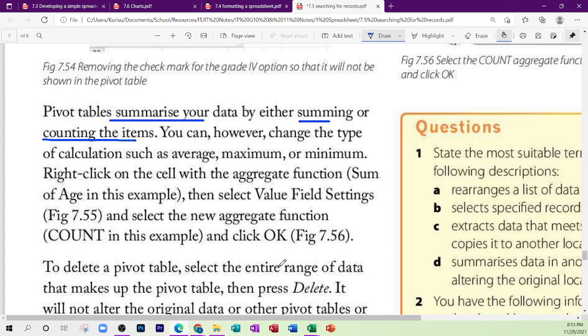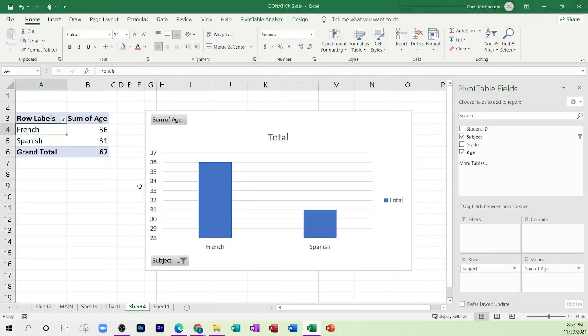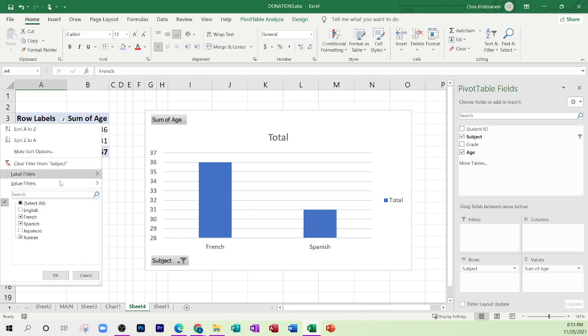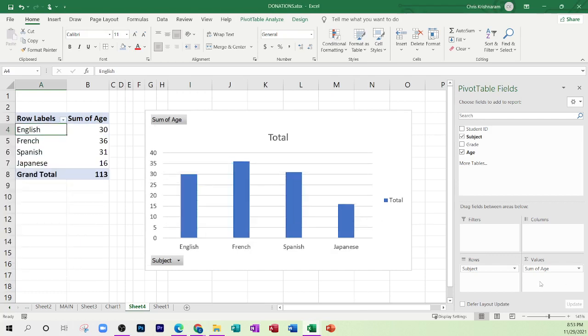So I already showed you guys that in your pivot table, remember the pivot table is used to summarize your data. That's important to remember, to summarize your data. And I showed you in the values here, it is actually summarizing age. So it's adding the age.